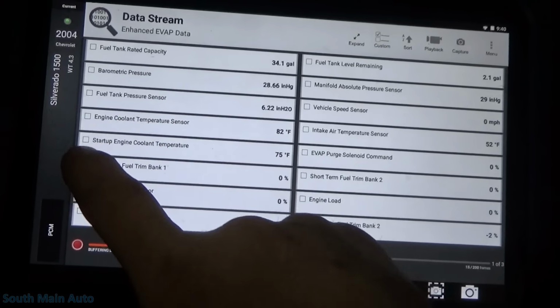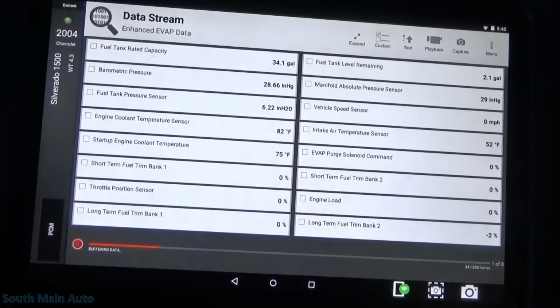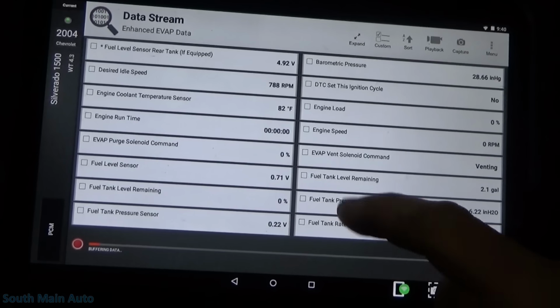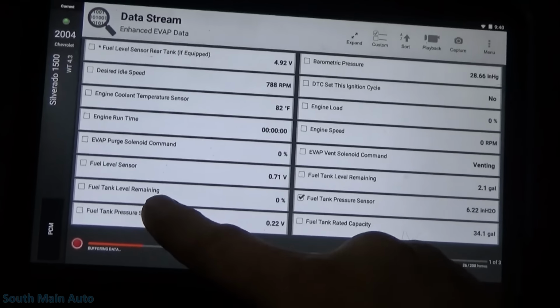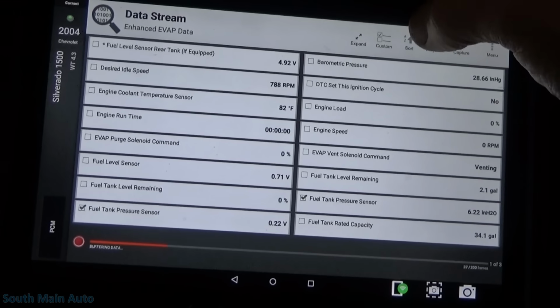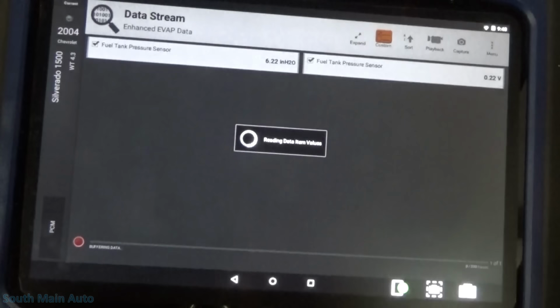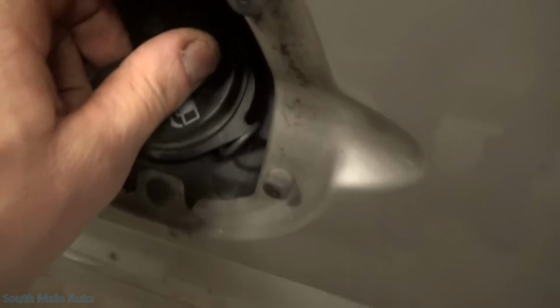So we want fuel tank pressure. I like to sort them by alphabets. A lot easier, because I know my ABCs. Fuel tank pressure, and then fuel tank pressure. And then, oops. Dang it all. You only selected. There we go. Alright, let's go outside. Alright, so our fuel tank pressure still sits at that 0.22. Let's see if we hear a whoosh.